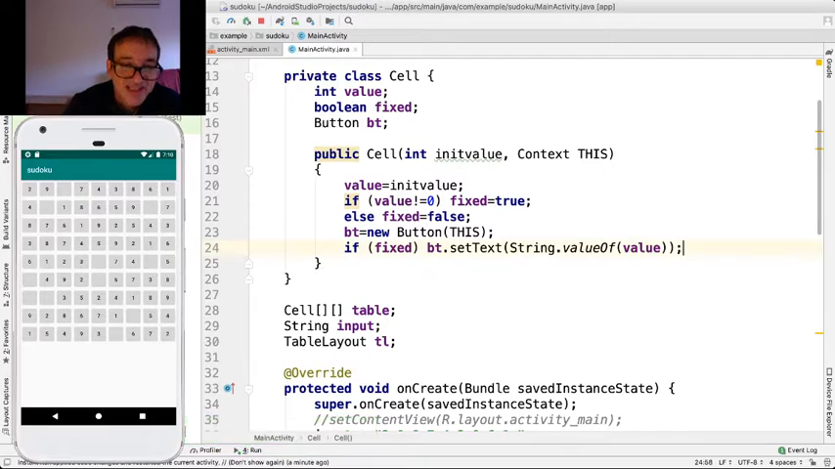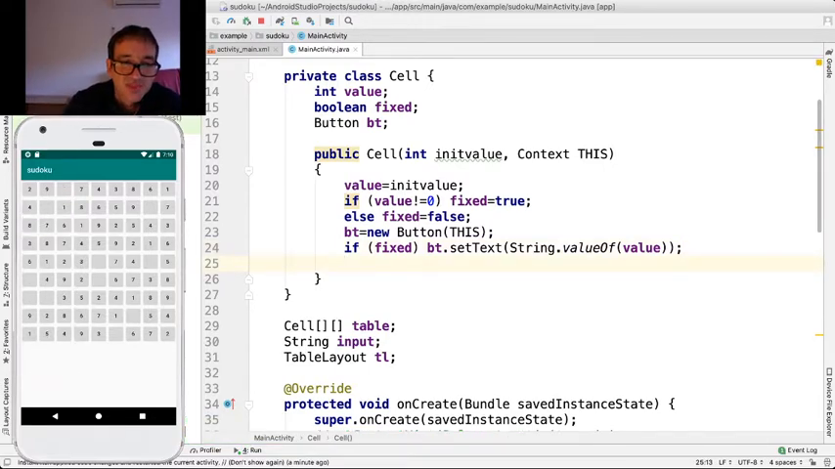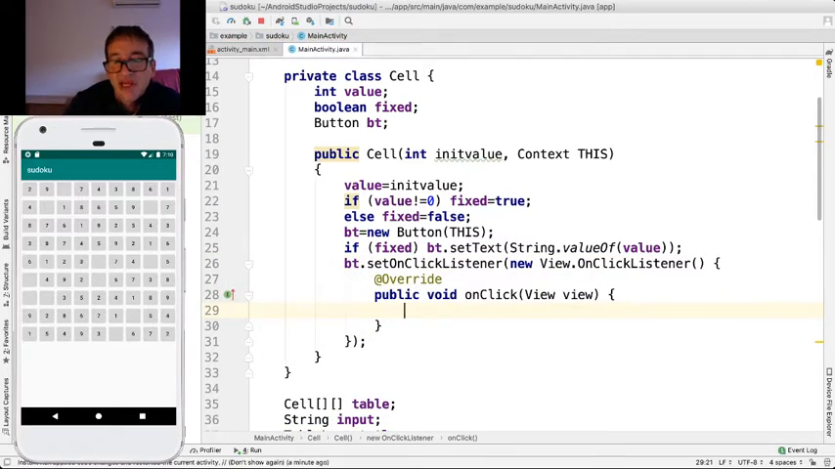With that aim, we have to set an on click listener here. A way to do that is this one, to give an on click listener for each button. Of course, if the button is pressed, then we will have to change the current value, but only if this is not fixed. If this has a fixed value, an original given value, then we simply ignore this click.